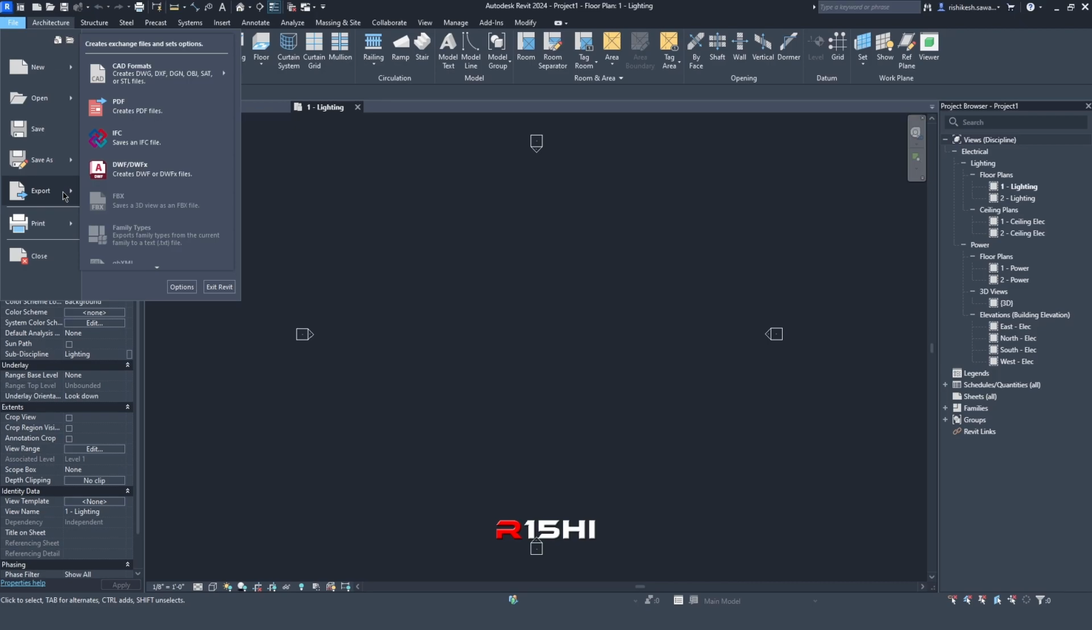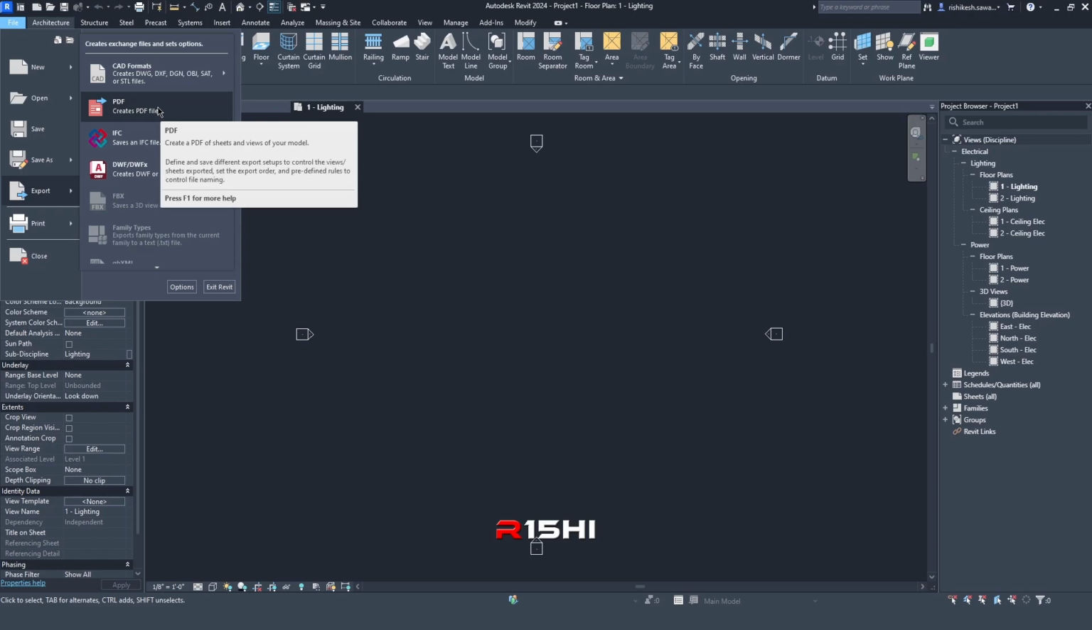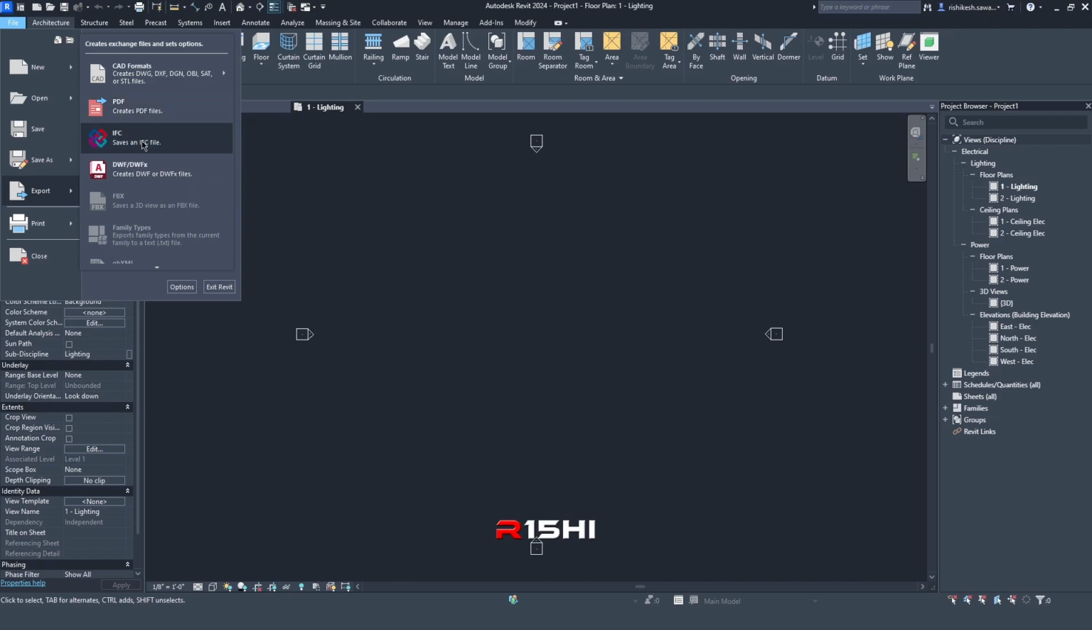Using the export option, you can save your project in other file formats than the Revit native file formats. That is, you can save a project into CAD formats such as DWG, DXF, and so on. You can save mostly the view, the current view, or the list of views, or the whole project into PDF format. So you can just export all of the views that you have generated into a PDF file format. You can export your project into an Industry Foundation Class file format, which can be exchanged with other BIM softwares.